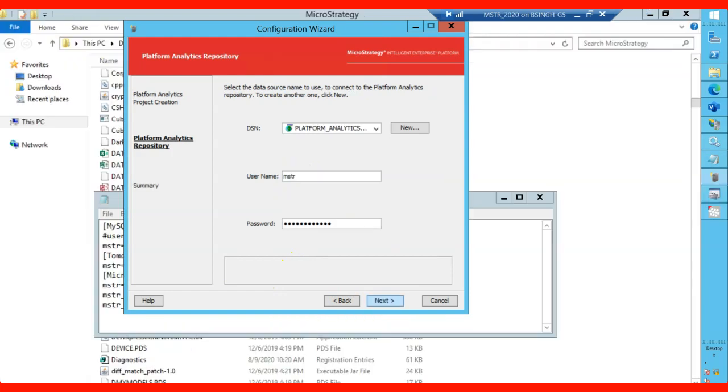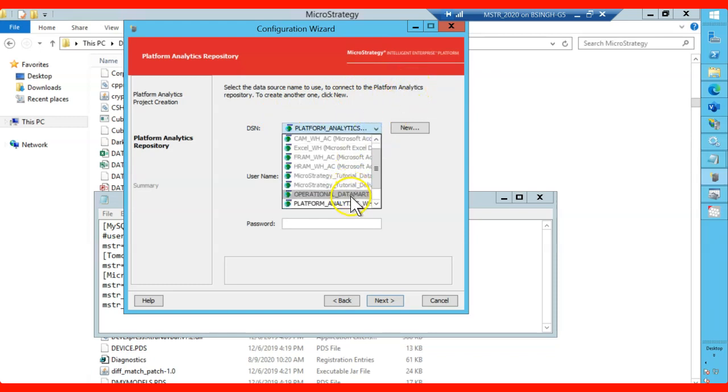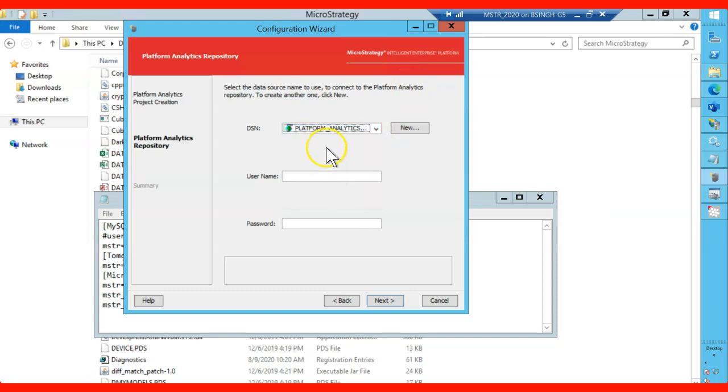And now you have to select your DSN, which is going to point to your platform analytics repositories. So I'm going to select this pre-configured one because I don't have the database installed on my system. But in case you have installed the database on a separate server, you need to create a blank database in your database instance. And you have multiple options to create the DSN.